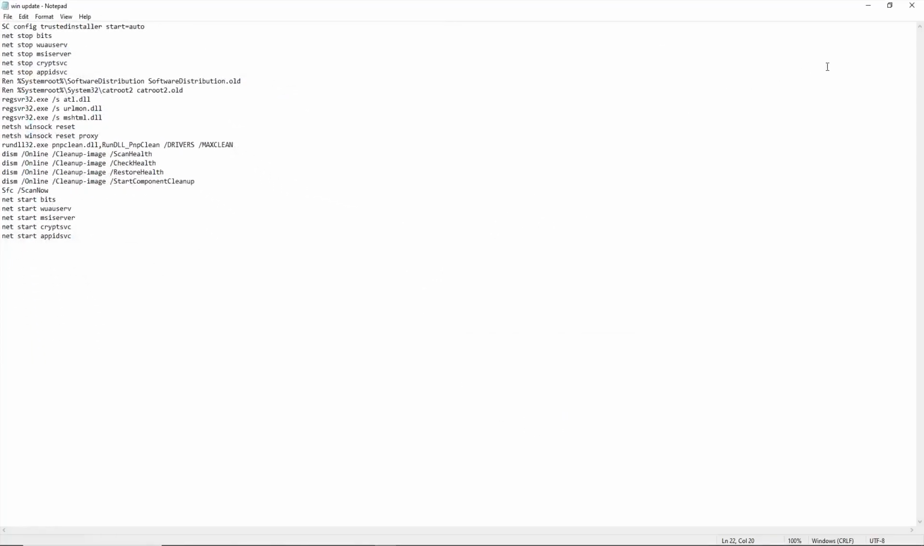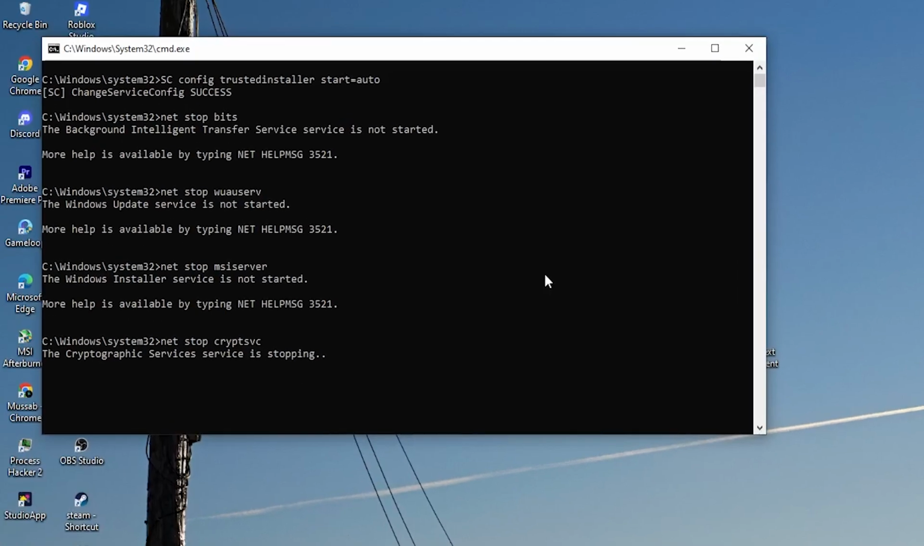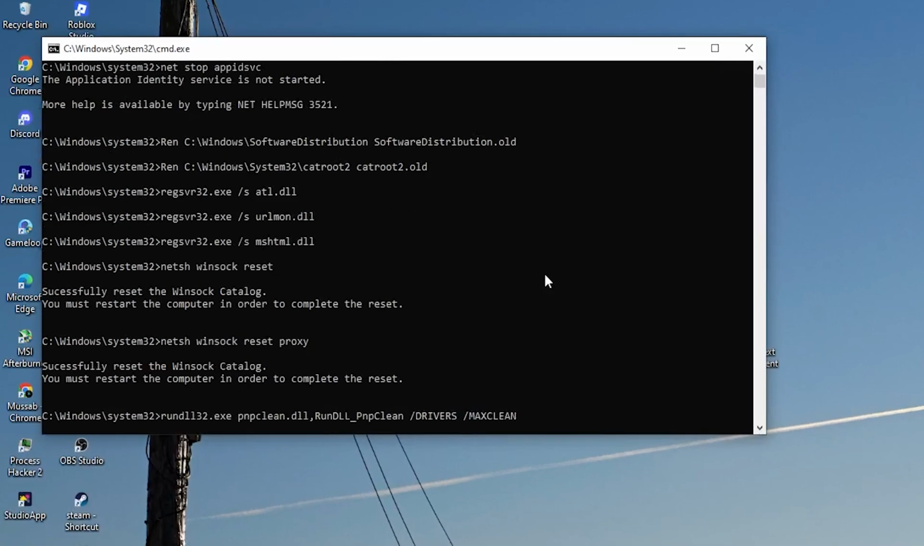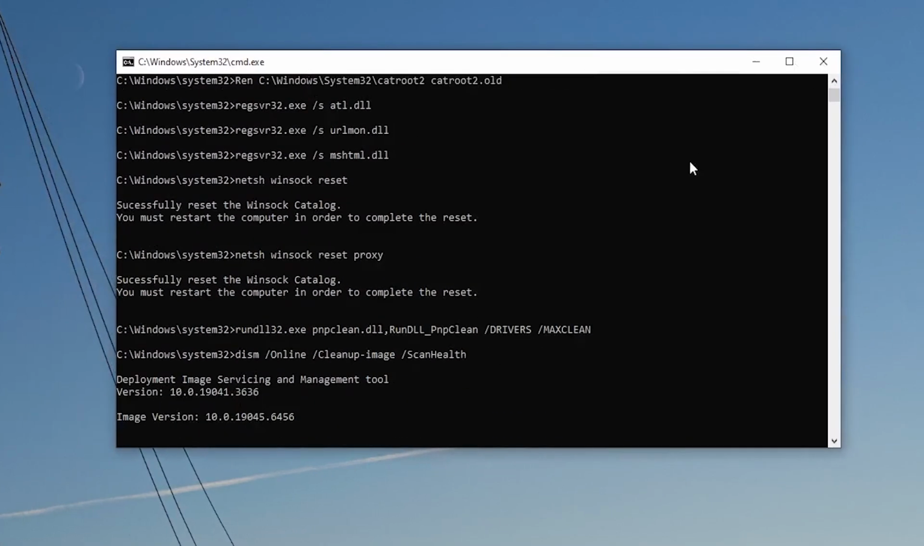You will now see a new batch file on your desktop. Right-click on it and choose Run as administrator. The script will execute all of the commands. Wait for it to finish. This will fix update errors and repair Windows components that might be causing problems.